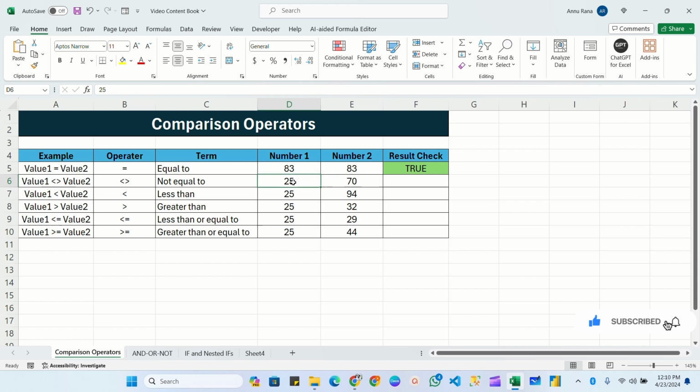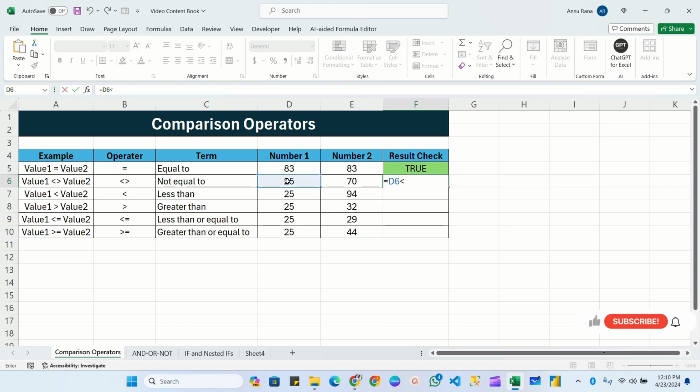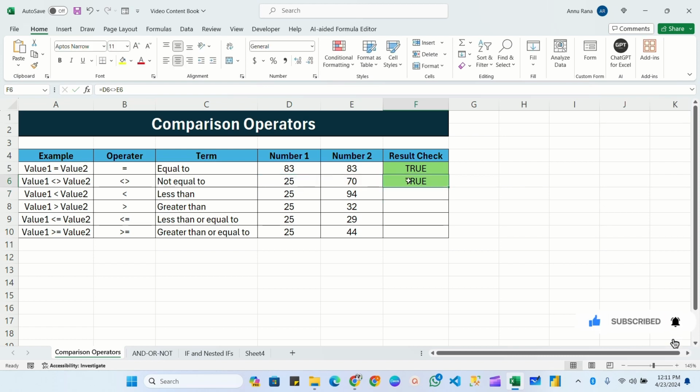Similarly, we will check for not equal to. Again, we write equal to the first value, then give the not equal to sign, then select the second value and hit enter. It is returning true. That means 25 and 70 are not equal. Now if we change the value, like if we put 70 here, then it will return false, because both are equal. We have used the not equal to comparison operator, and that's the reason it is returning false.